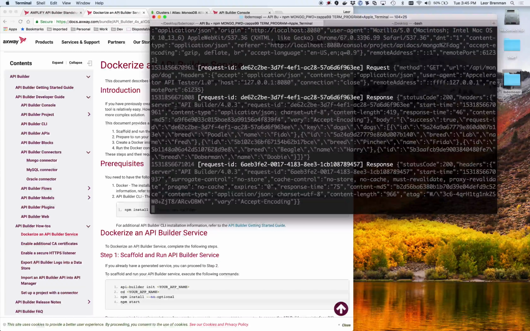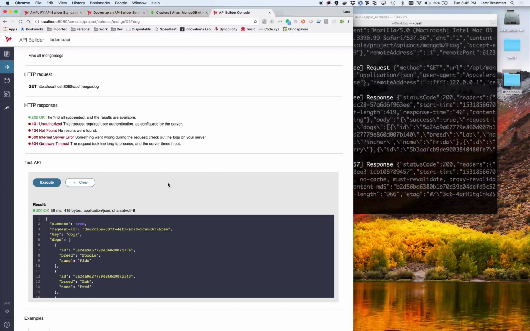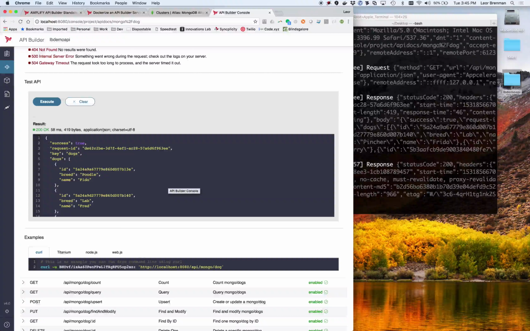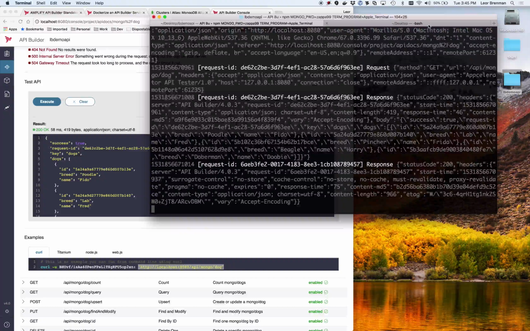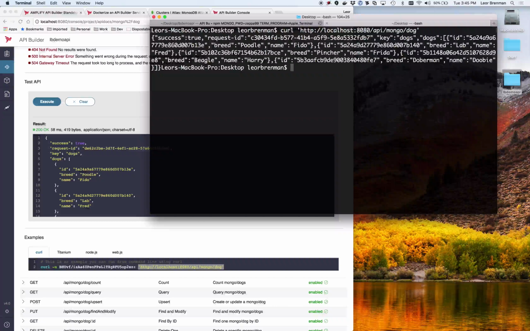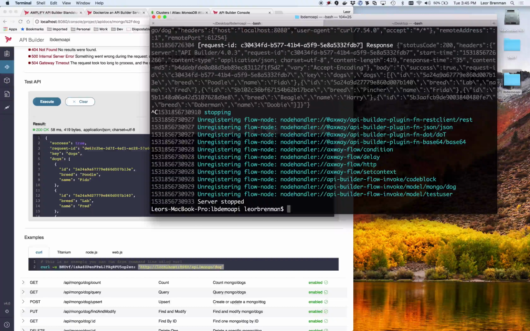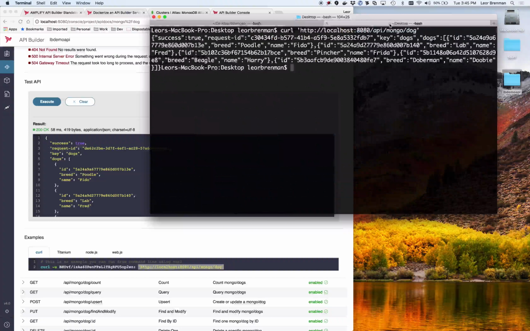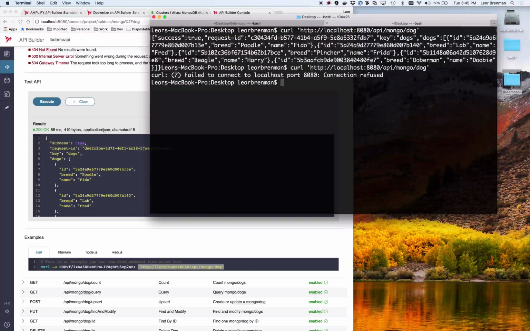Well, before I do that, let's come back to the console and let's grab this. I don't have any API key, so I just need this. And let me run a curl command to run that same API, and I get the same results. If I come over here and cancel my project so it's not running, this should fail. Okay, perfect.